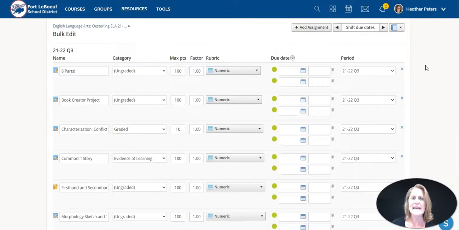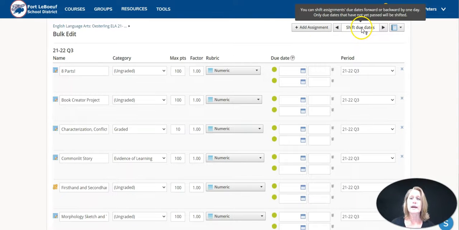But there's one last thing up at the top that I wanted to show you. Adding assignment. I really wasn't going to show you that one. That's not what I was talking about, but I guess I should mention that as well. Of course, we can add from inside of the bulk edit as well. Shifting due dates. So when I hover over this, it gives me an explanation here.